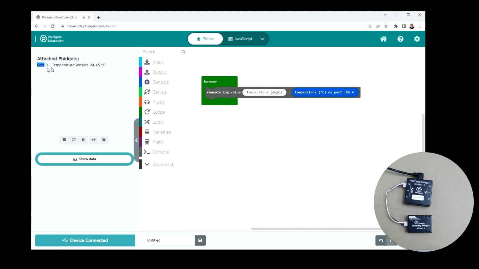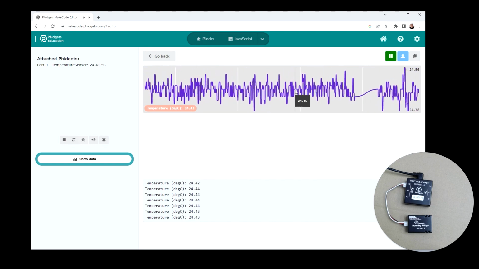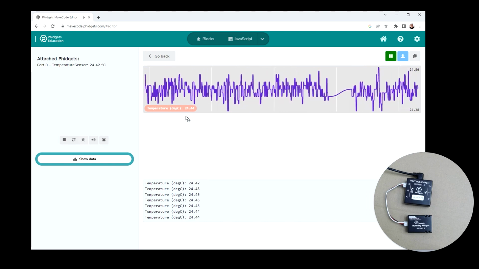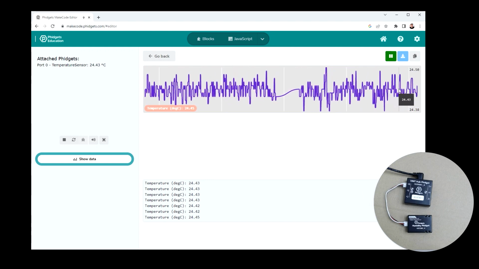So we get a few different things as an output. First we get this little diagnostic here that's saying port 0, there's a temperature sensor, and this is the current value. But the nice thing about using console log is that you also get this pop-up right here that says show data. If we click on that, we get a graph that shows us the live temperature data. So here we have temperature in degrees C, and this is basically that live stream of data.